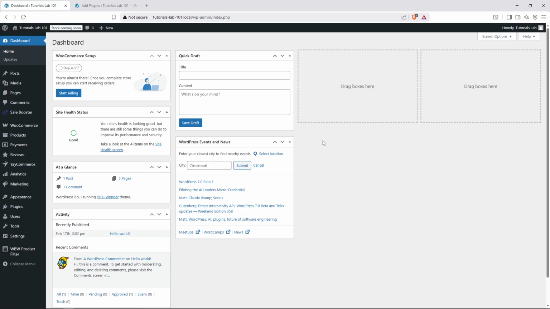Today, I'm going to teach you how to do a test order on WooCommerce. This is incredibly useful when you're setting up your online store and want to make sure your checkout process works smoothly before real customers start making purchases. Let's walk through this step by step.